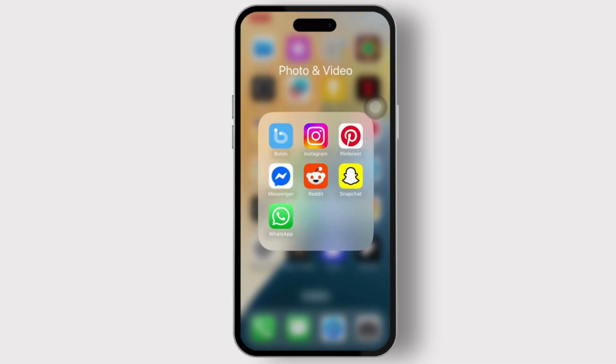In today's video, we'll talk about if we can replay disappearing photos and videos on Insta. So without any further ado, let's dive right into it.